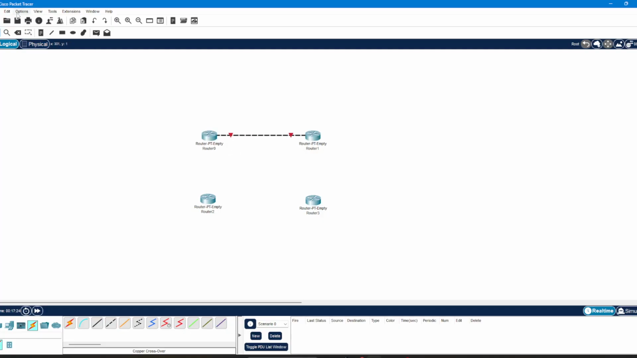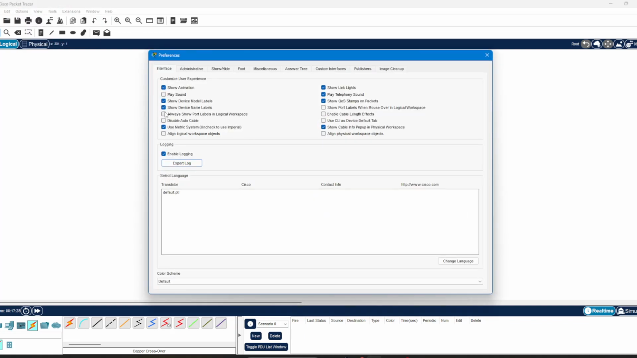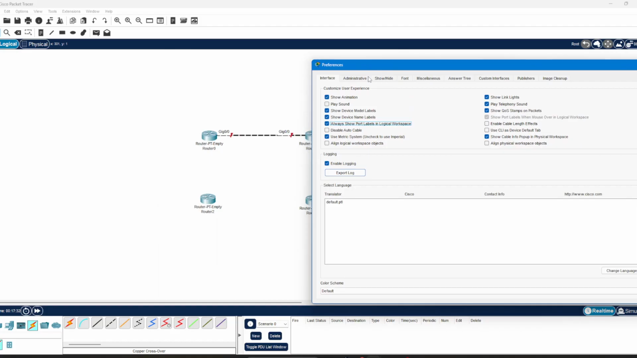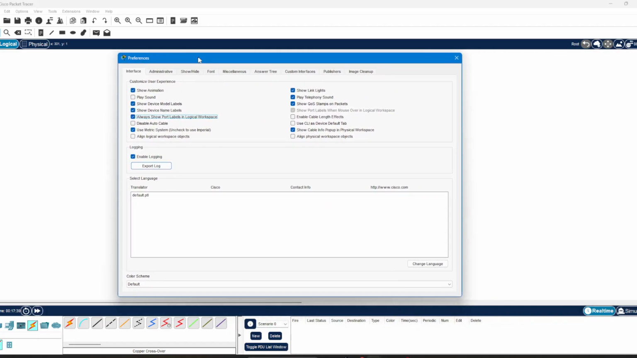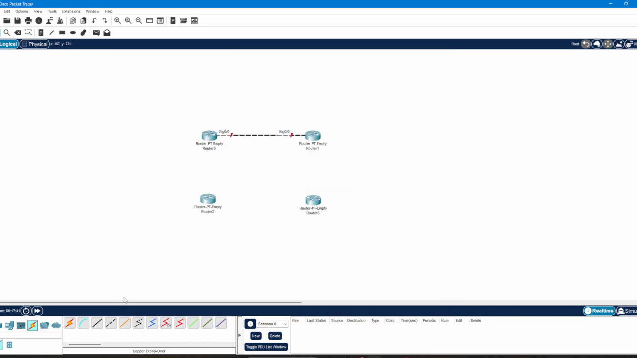Okay, and just to make it a bit easier, I'm going to go into my preferences and click this always show port labels in logical workspace. This lets me see what interface the router is connected to, right? Okay, connect these two together, connect this, and then let's connect this.